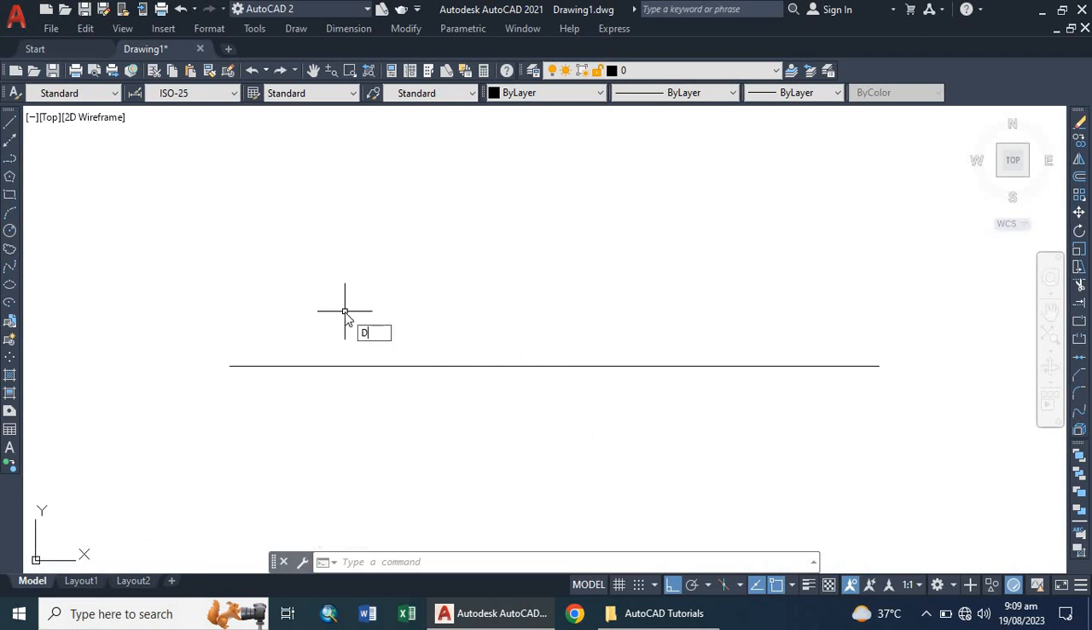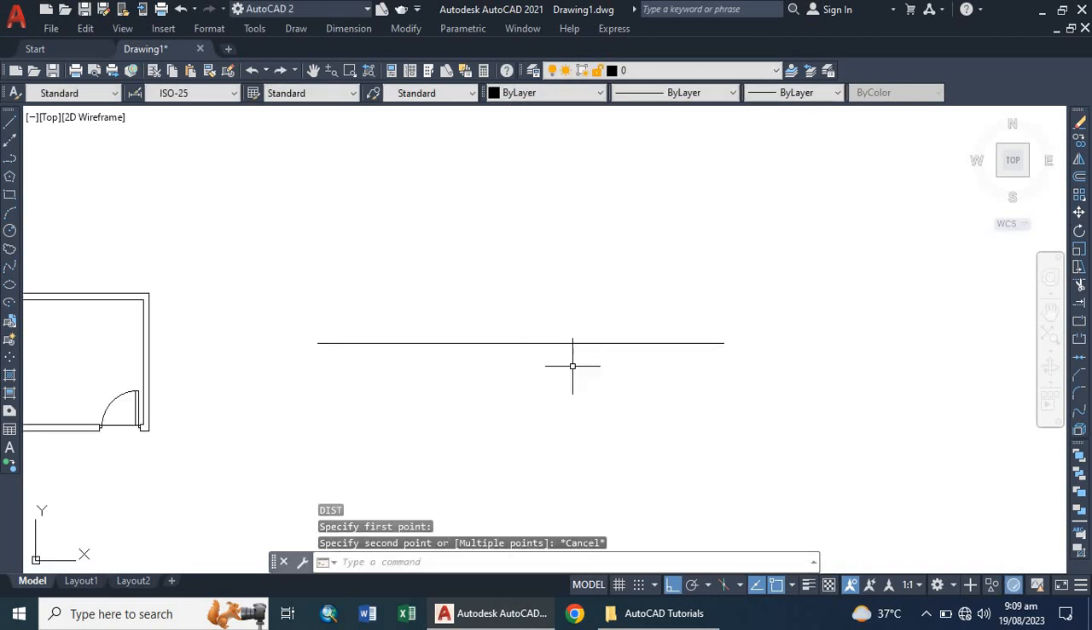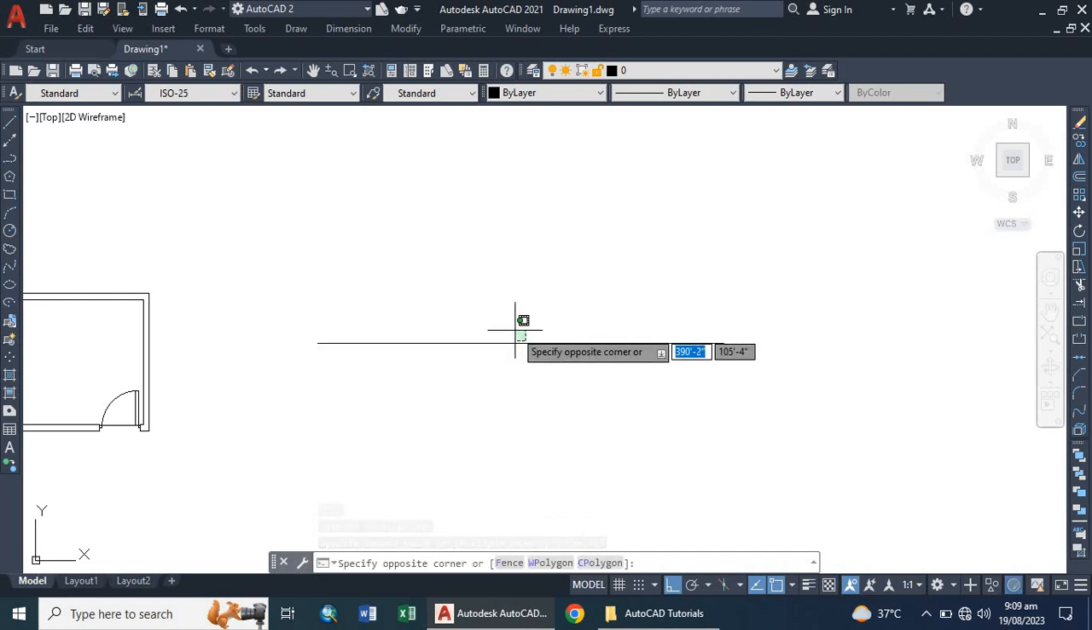Now I am going to click TI, enter, and it will tell us the dimension. You can see the dimension is 50 feet. Now I'm going to click escape. Now I wanted to scale this line. I wanted this line a little bit shorter.